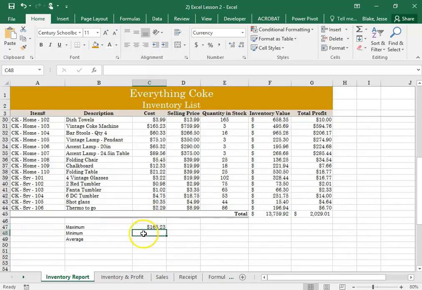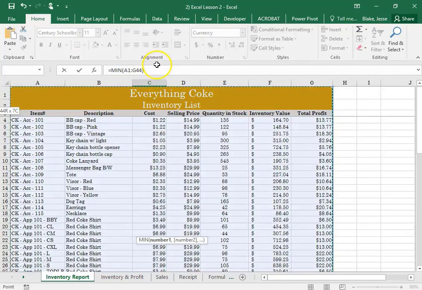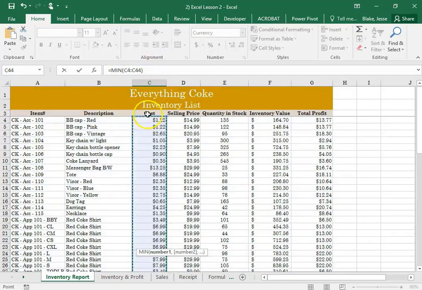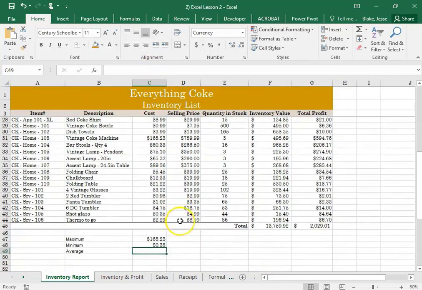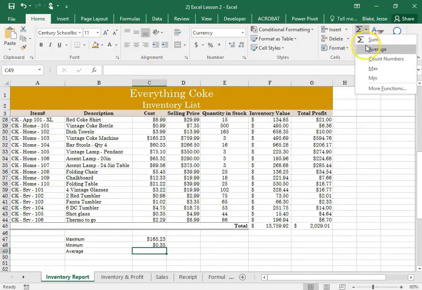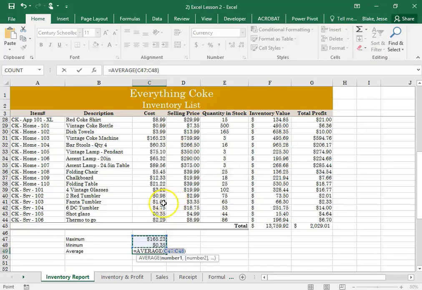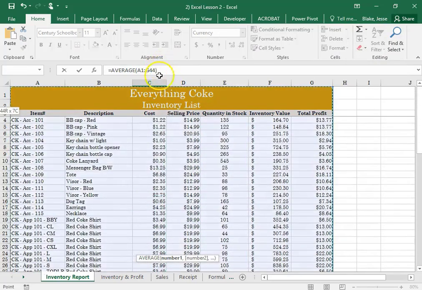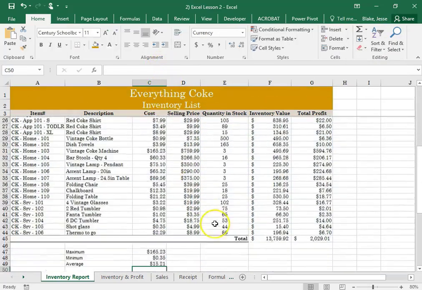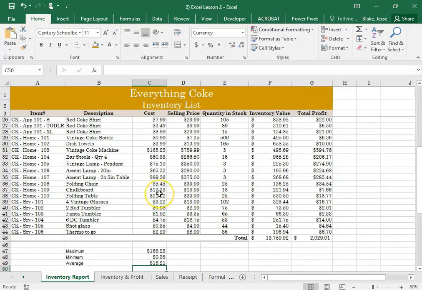So now let's look for the minimum cost. I'm going to come up here again to my equation. I'm going to go minimum, and then the same thing, I need to highlight from C44 all the way to C4 and hit enter. That's my minimum, 35 cents. And then the average, the exact same thing. We come up to the equation. I'm going to choose average. Make sure I highlight the right cells for what I need and hit enter. Boom, now I have my average and I'm able to see all of this information.